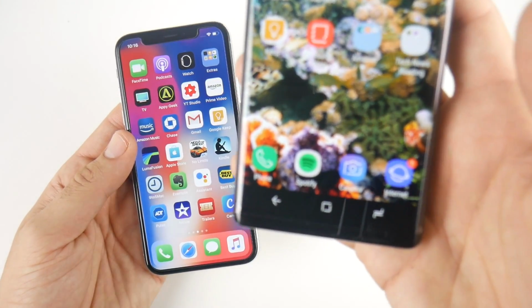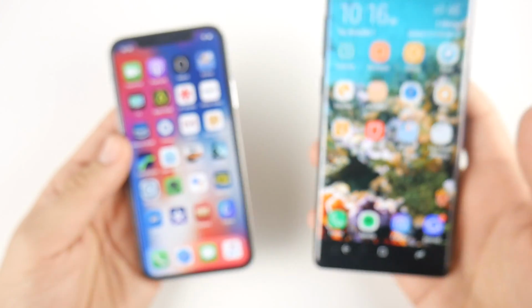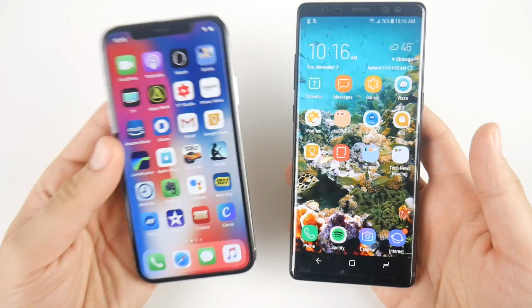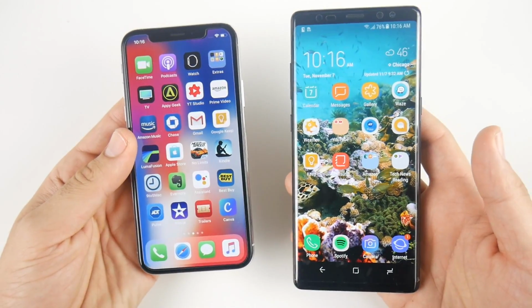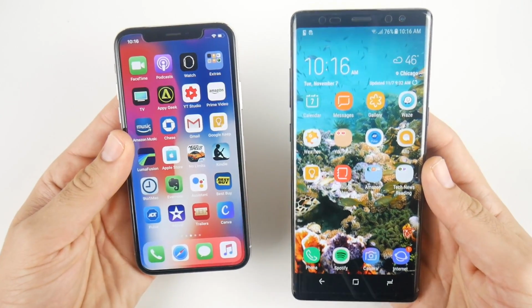So the Samsung Galaxy Note 8 here, to me, looks a lot more colorful. So you're really gonna have to decide which phone you like more. Do you like a more balanced look, or do you like a more colorful look? And that's how I would decide which one to get here when it comes to display quality.